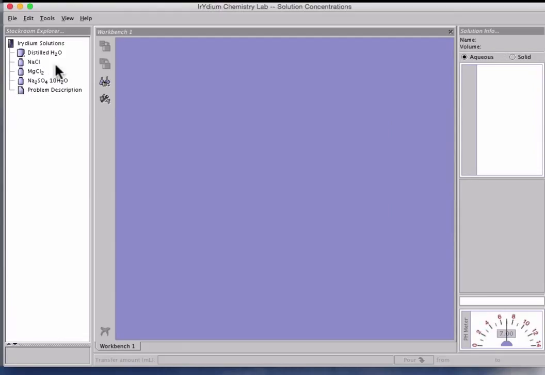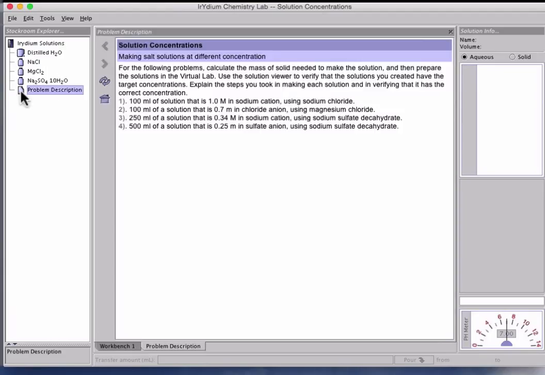On the left panel, Stockroom Explorer opens. It displays the required solutions and the problem description. Double-click on Problem Description icon. A problem description window opens next to the workbench. Window briefly describes list of problems you need to solve. Let us start with the first problem. We need to prepare 100 ml of 1 molar sodium chloride solution.